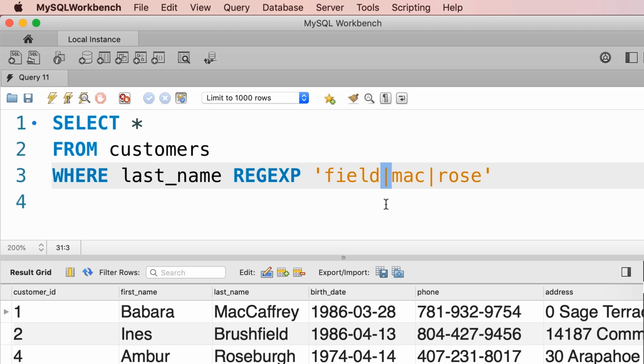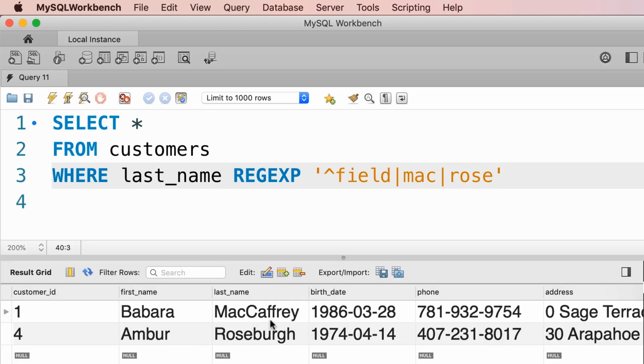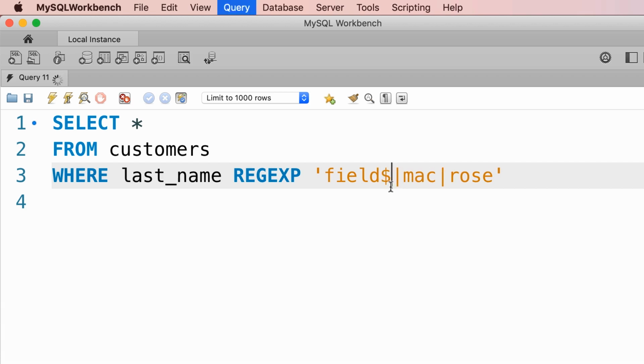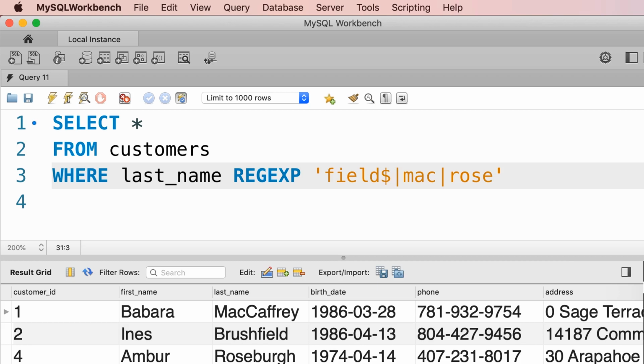Now, as another example, we can change our first search pattern to something like this. Now this pattern means the last name should either start with the word filled, or it should have the word Mac in it, or it should have the word Rose. Let's execute the query. Now we get only 2 customers because our customer with the last name Brushfield doesn't match this pattern. However, if we change our first pattern to filled dollar sign and execute the query, we get 3 customers. So this is how we can combine multiple special characters when building a complex pattern.